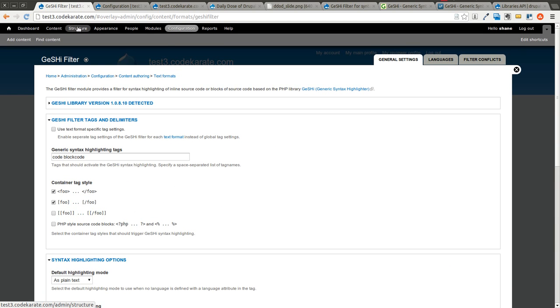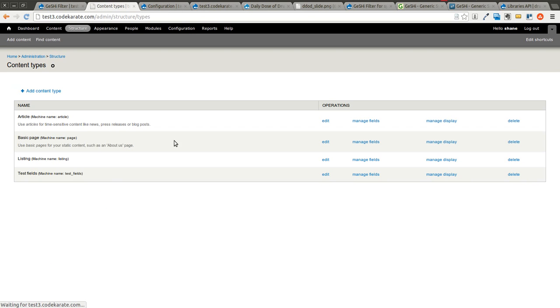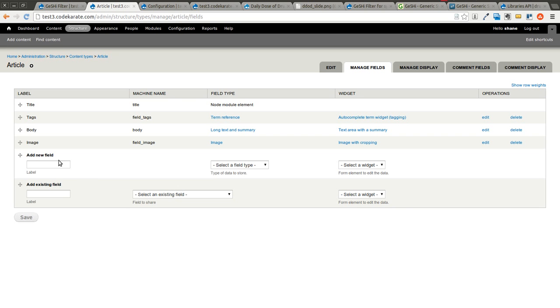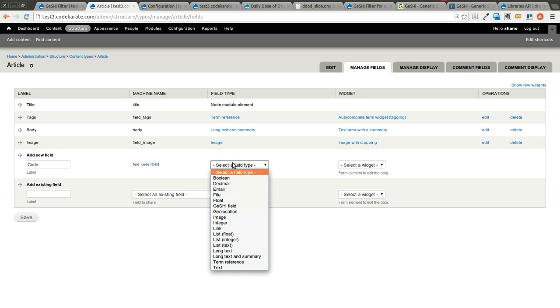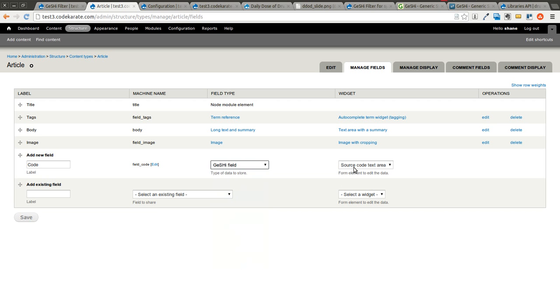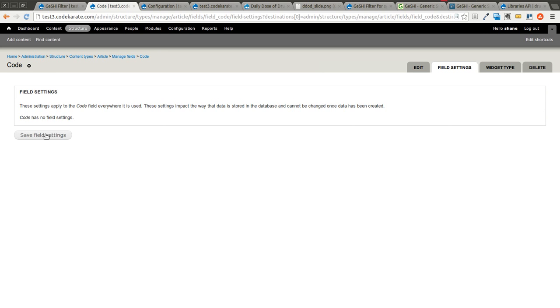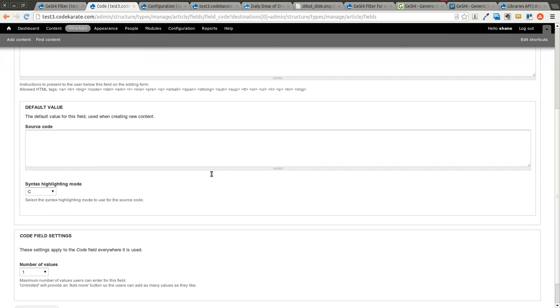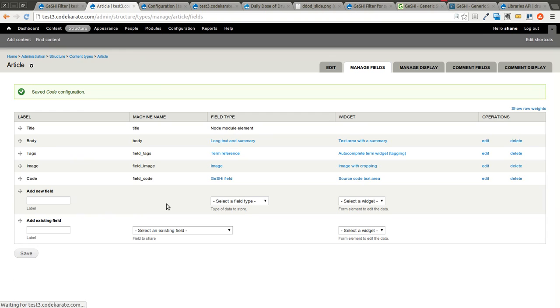We're going to do two things. The first thing is going to be actually adding a field to our article content type. We're just going to call this code. It's a basic code field. We're going to select GeSHi field, and it's going to be a source code text area. So we save that. Click save, and we'll leave everything at its default.